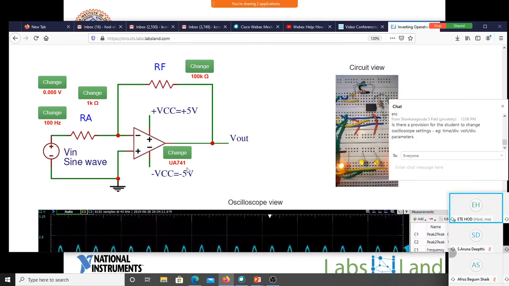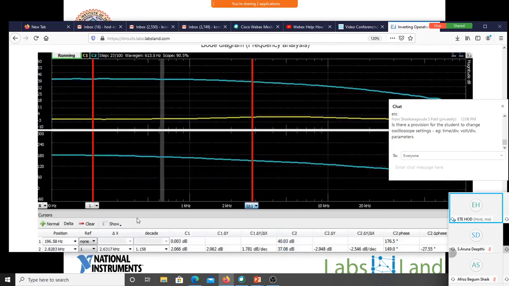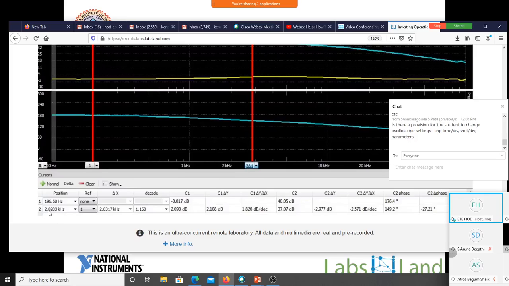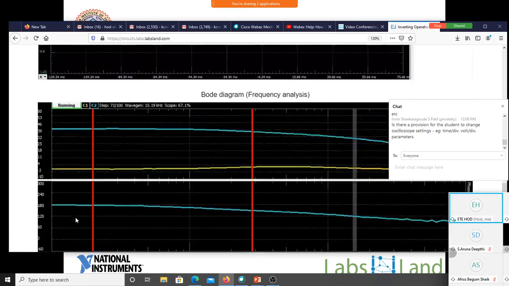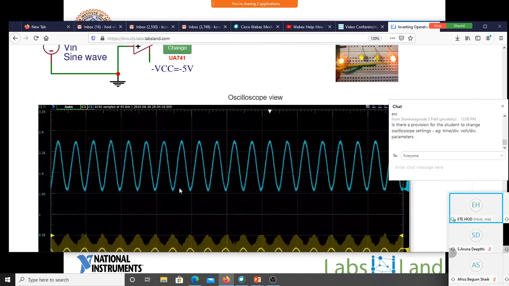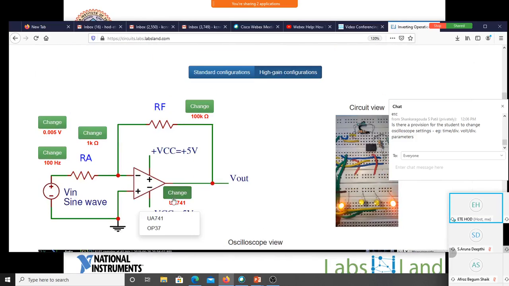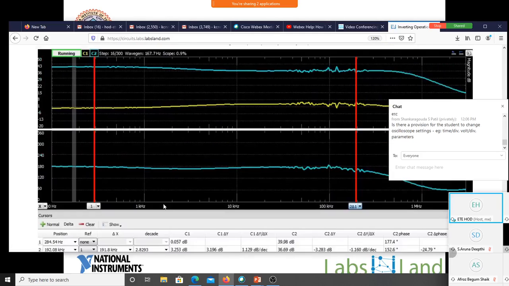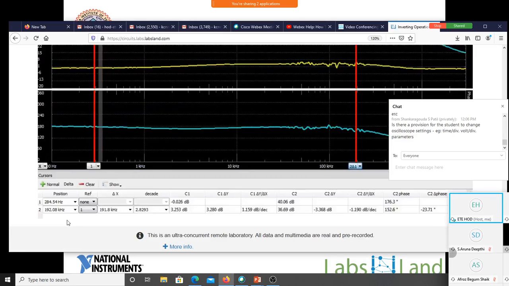Please observe, for μA741 with a gain of 100, what is the bandwidth? The bandwidth is hardly 2.8 kilohertz. This is very bad: with a gain of 100, the bandwidth is hardly 2.8 kilohertz. Suppose I change this to OP37, for the same gain, you can see the 3 dB bandwidth has gone almost close to 192 kilohertz. So there is a huge change in the bandwidth of this particular amplifier.